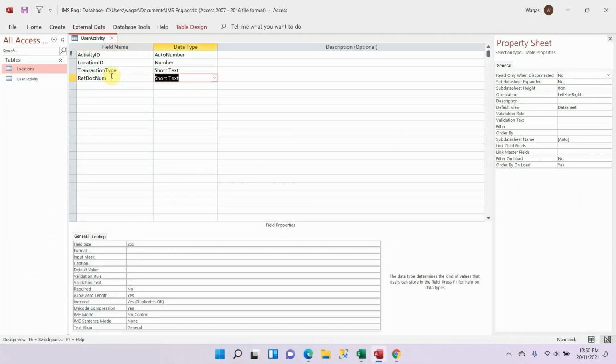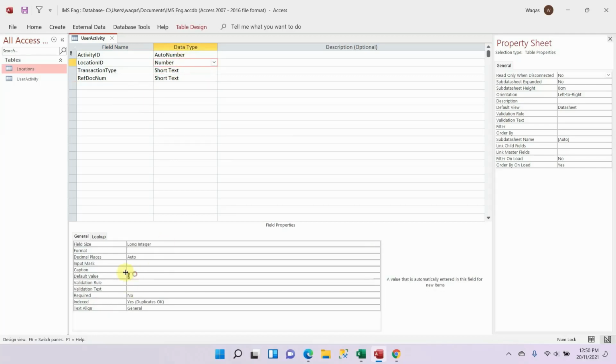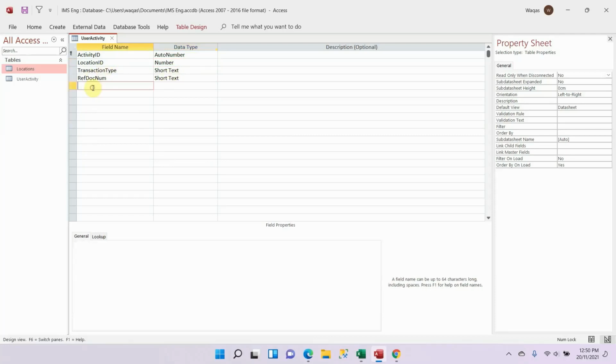Reference document number, we will keep it as a short text, and we'll give a reference field. The field size would reduce to 25. Let's come here. I want to remove the default value of 0. I want to keep it as blank.